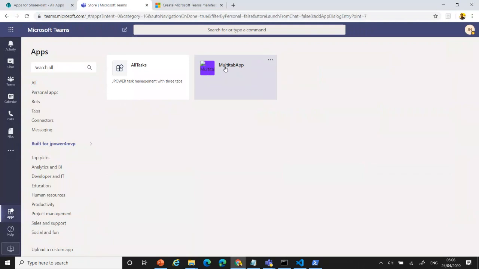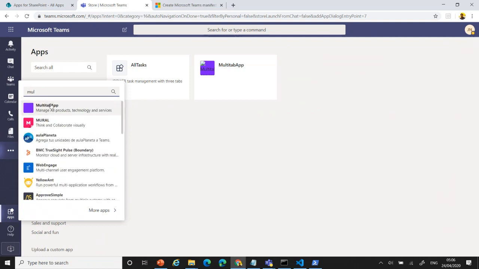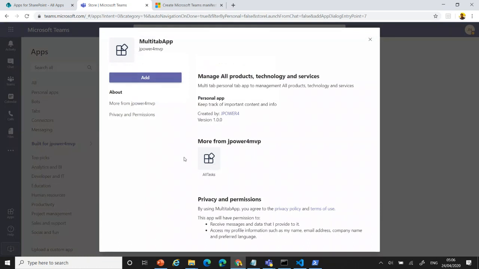The application is installed and you can see the application here, multi-tab app. Now I go back to my personal app. I'll go here and find that multi-tab app. I click the app and add it.